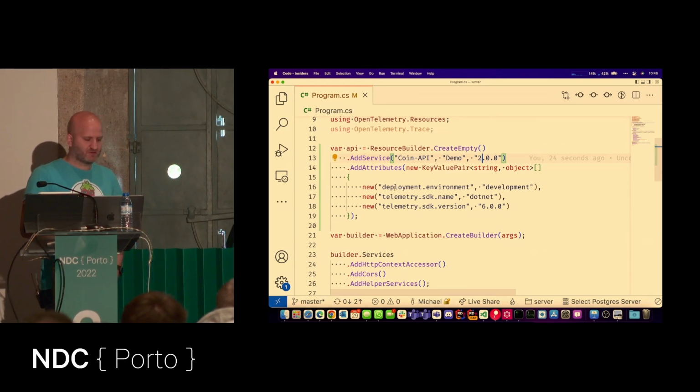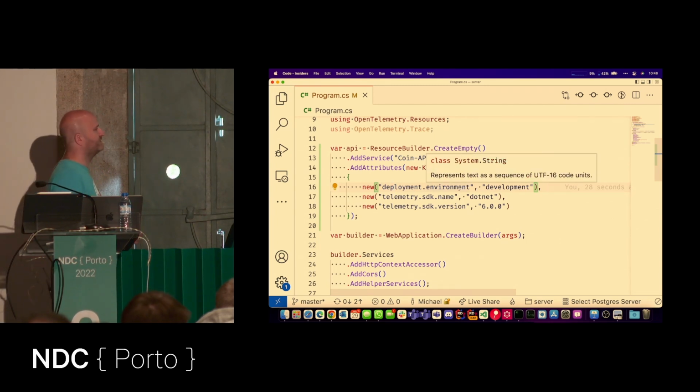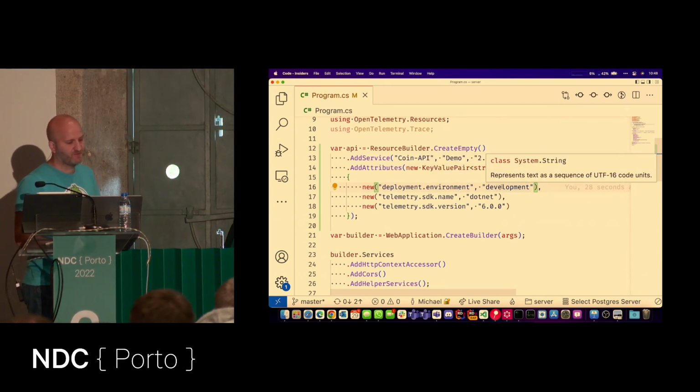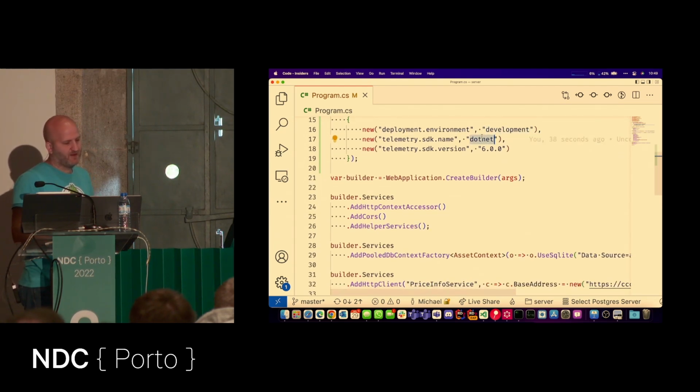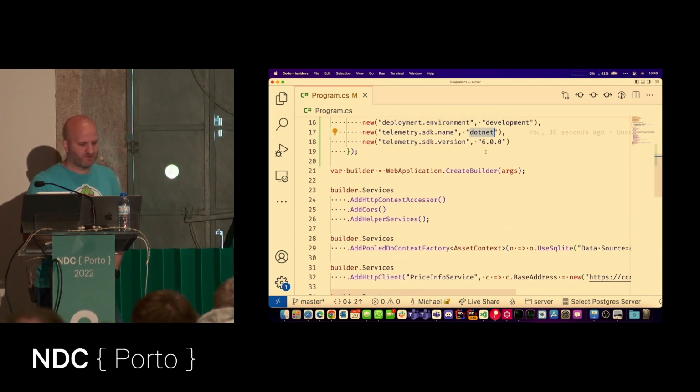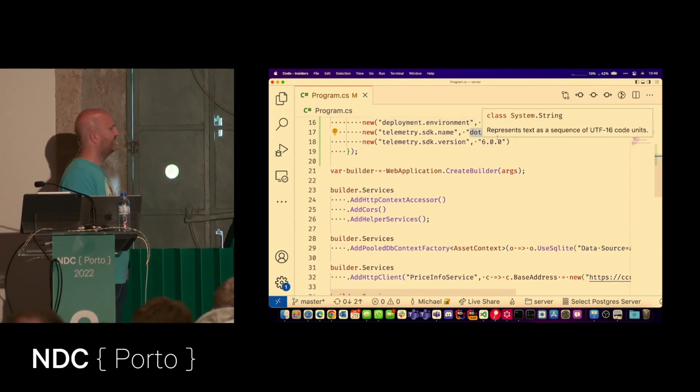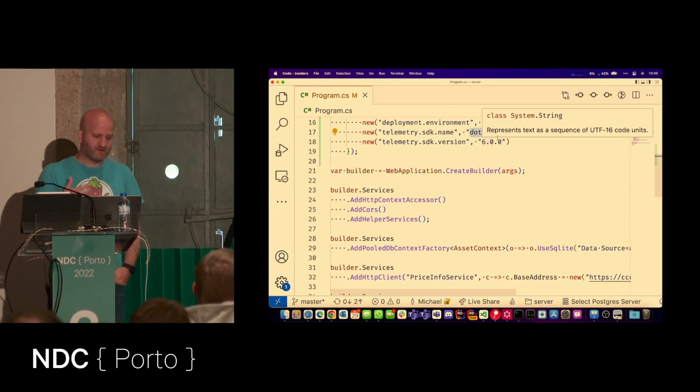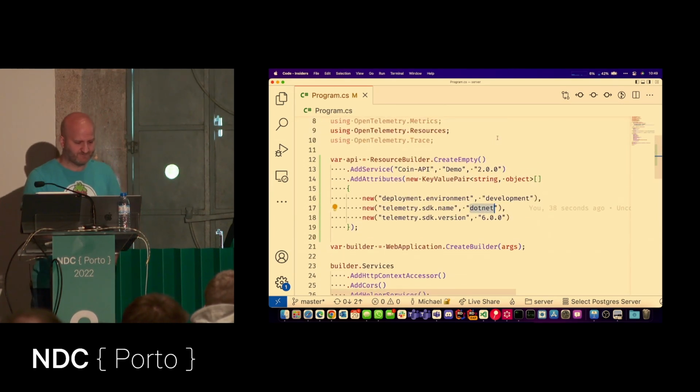I also can provide here some things about the environment. For instance, this is a development environment here. And I'm using the .NET SDK, and I can provide some versioning here. So this is some metadata, what you can filter on in the OpenTelemetry context later.